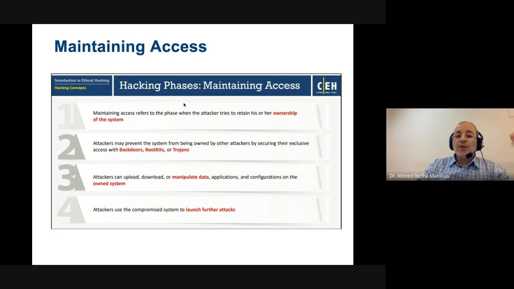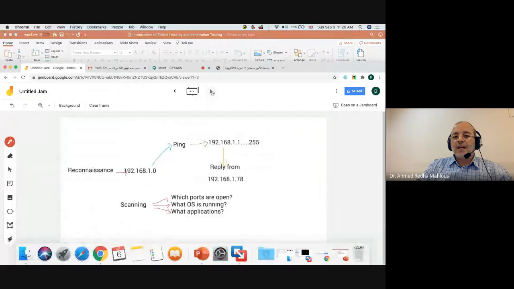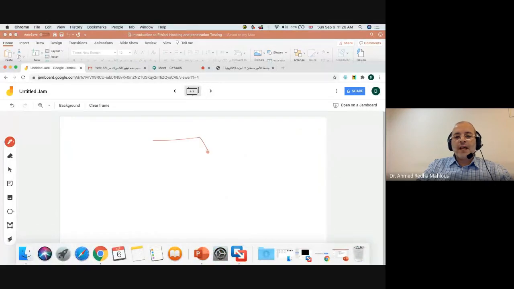And what you can do on top of that is not just owning the system itself. You will prevent other hackers from being able to access your system. Let's say, for instance, you discovered a system, and as a hacker, you manage to access the system.